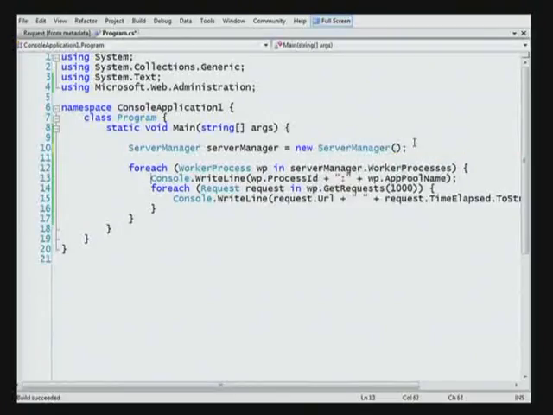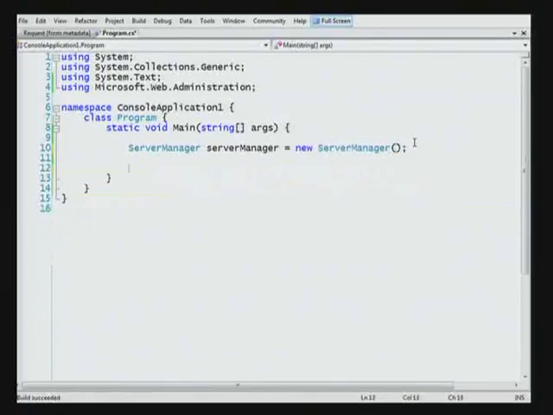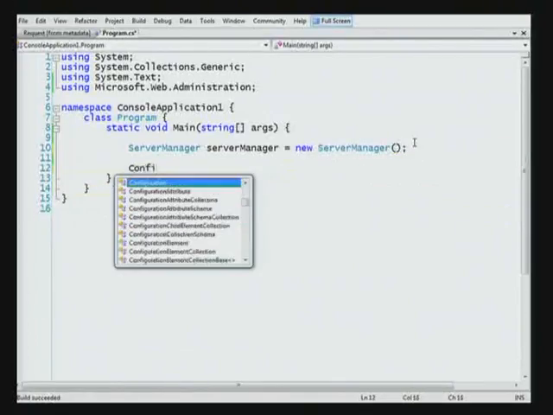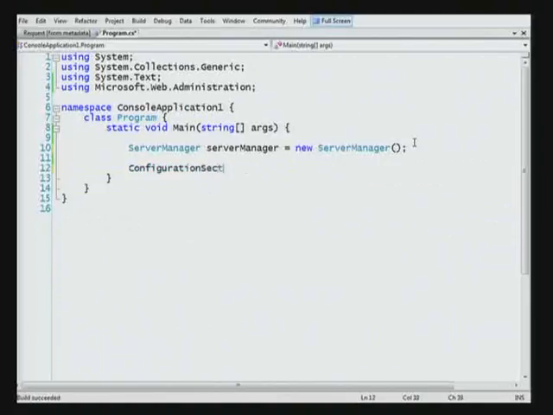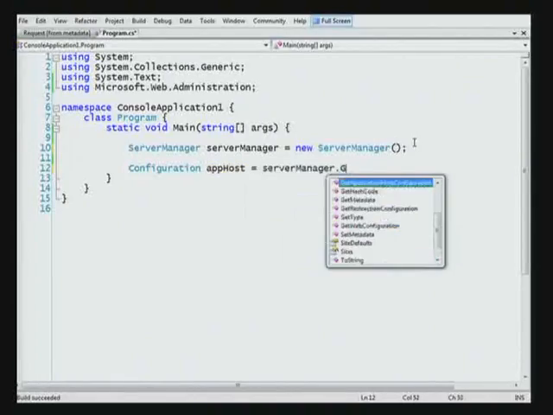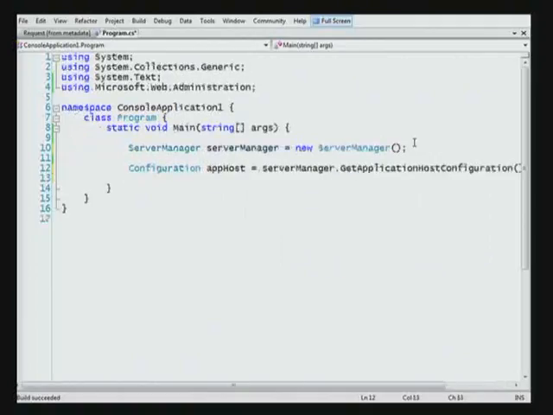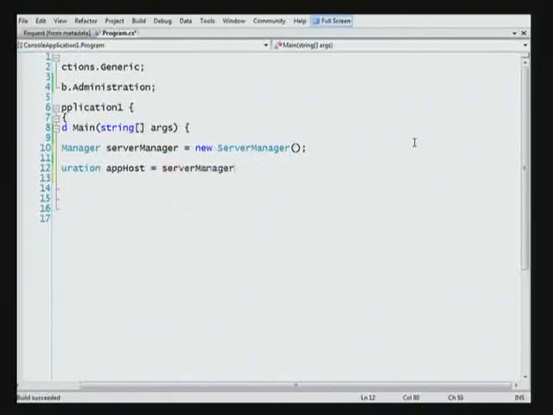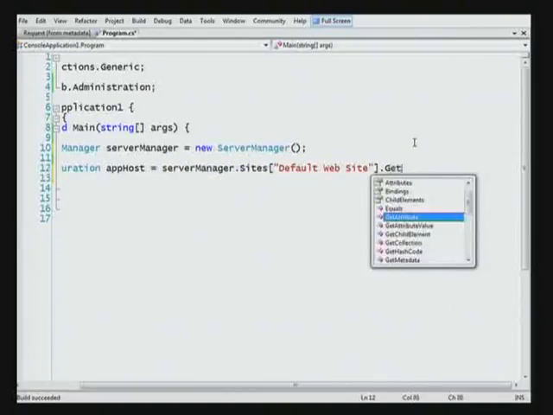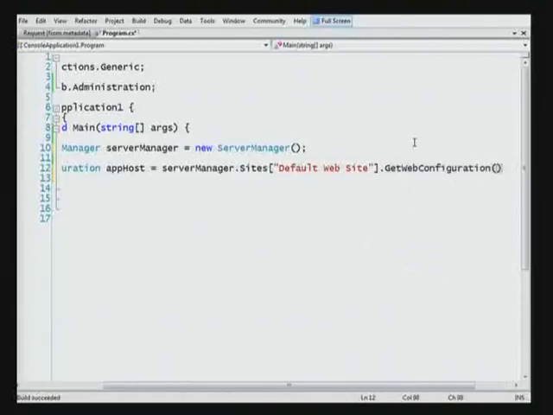But I was not here to show off those requested things. I was here to just show the configuration section. Actually, in this case, I want to grab the config. I'm going to get, let's call this apphost, server manager.get application host.config. And with that config, actually, let's not do that. Let's do server manager.sites default website. And for my default website, I want to get its web configuration. Super easy. That's it.